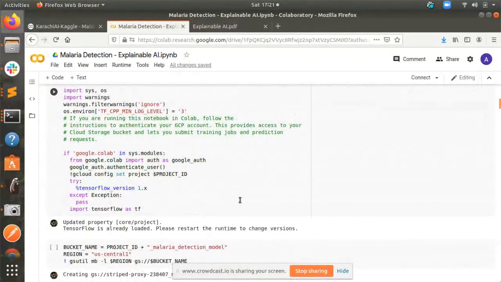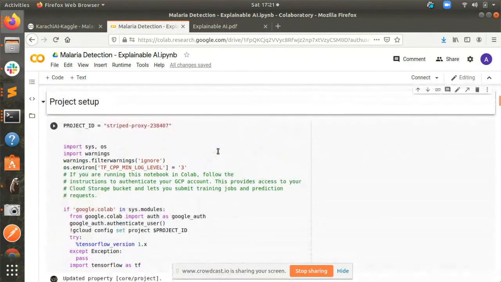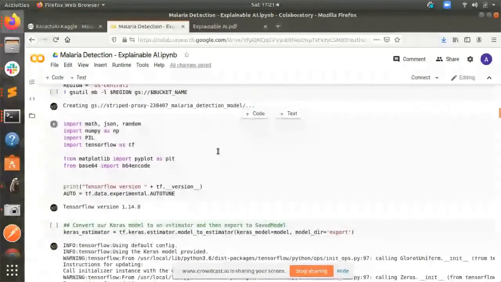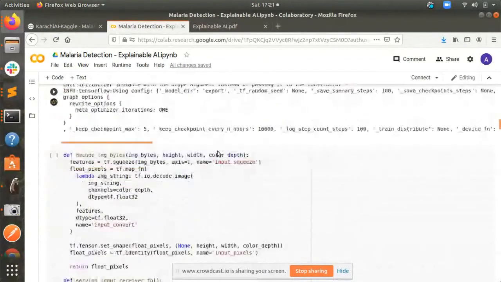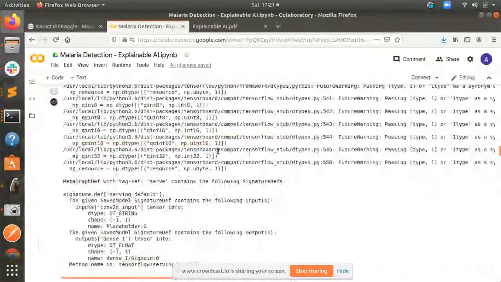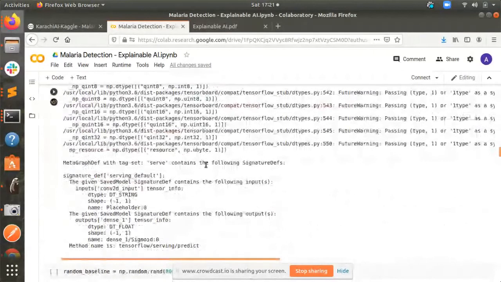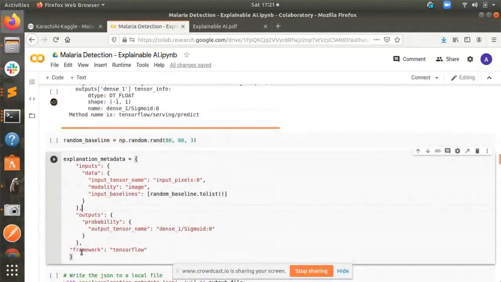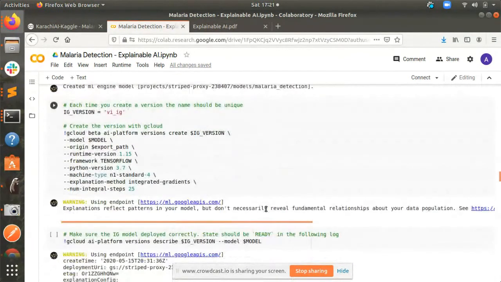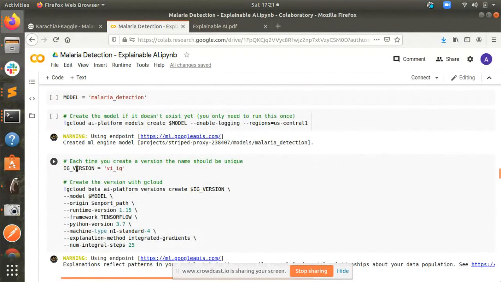Yeah, so basically, explainable AI is a tool on GCP that you can integrate with the models that you're deploying on GCP. So, for example, I am deploying this model here on GCP, and I can add explainable AI to this. I've defined where I'm exporting my model in GCP, to the right bucket. And then I am defining the explanation metadata. This is what I'm going to send to my explainable AI tool on GCP. So I'm defining what my input layer is and what my output layer is. And then I am defining which kinds of explanations I want.